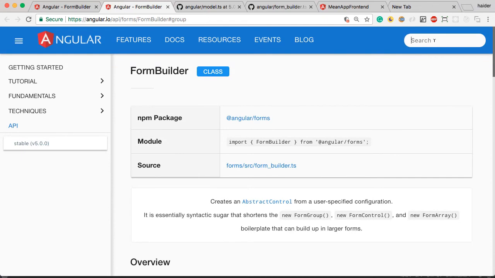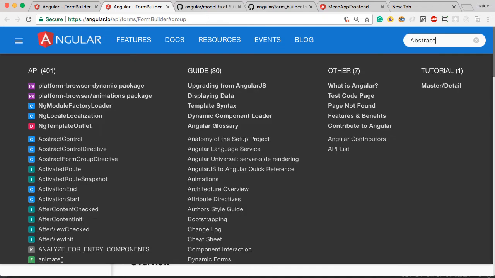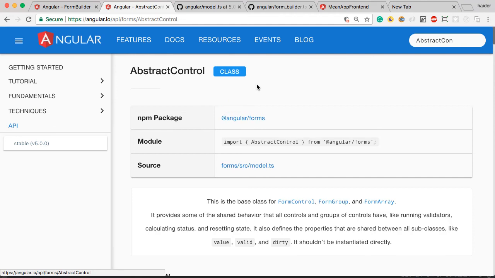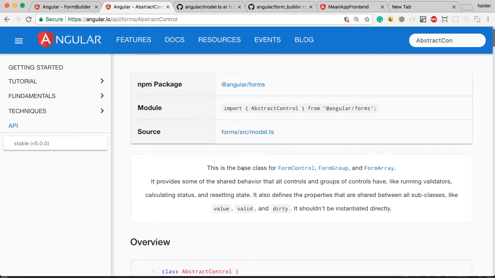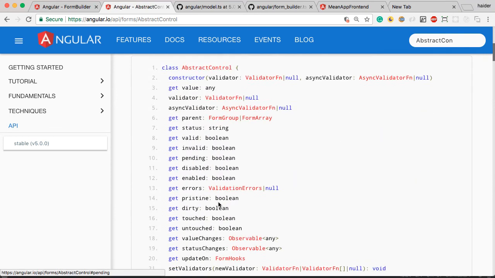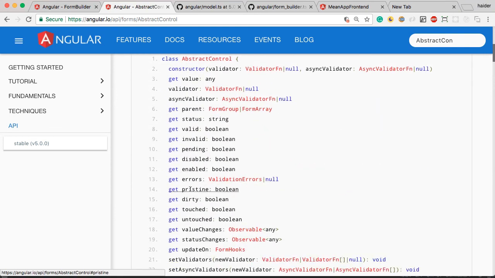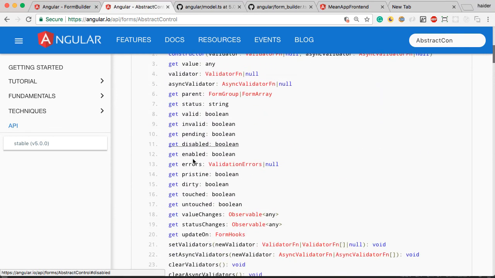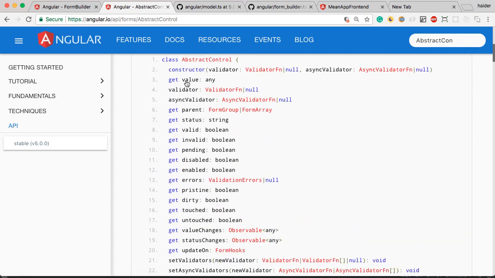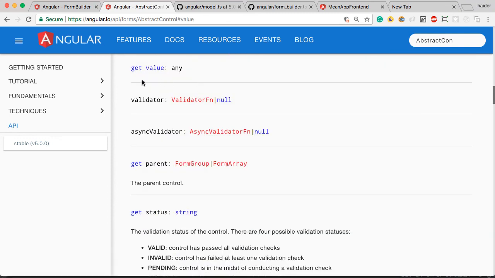Let me find it. Abstract control. I found it. Abstract control is a base class for form control, form group, and form array. You can see that these are the useful properties: value, valid, and dirty. I have used the getter, get value. Where is that? Yeah, this one. I use this one.